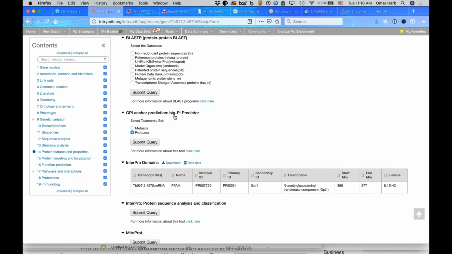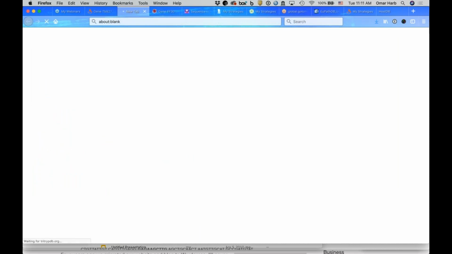And for this, we're using a predictor called Big PI Predictor. They have trained their data on two training sets. One was specific to protozoa and one was just metazoa in general. And in this case, I'm picking protozoa because we're looking at a trypanosomatid, but often the results are quite similar whether you select protozoa or metazoa. And I would recommend that you actually try both of these for a gene of interest if you want to see if it is GPI anchored. Once you select your taxonomic set, you click on Submit Query.